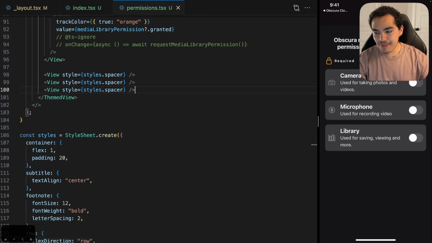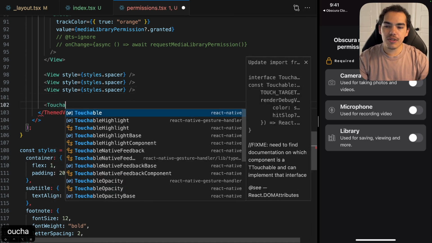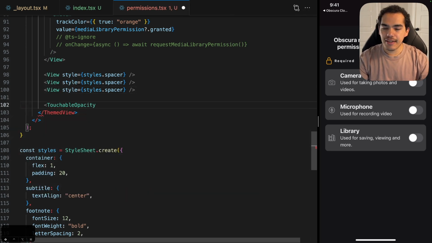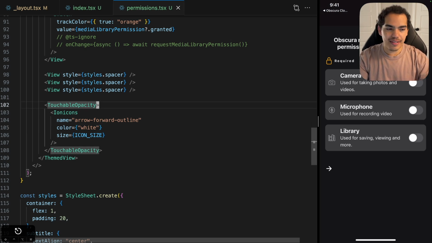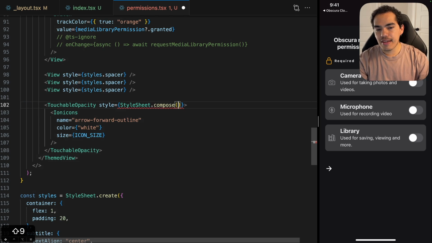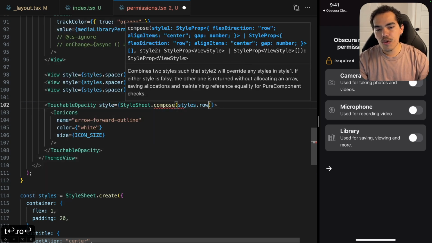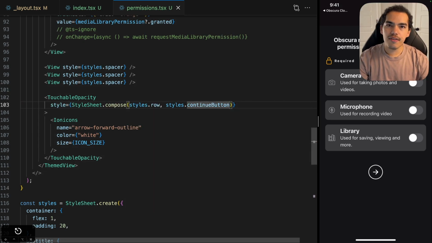We have actually three spacers. Let's go ahead and create a button down here using a TouchableOpacity from React Native. Inside this TouchableOpacity, I have an arrow to the right so that the user knows that this button is to continue once you provide the permissions. Let's add a style. I'll combine again a couple of styles by saying compose, grabbing the row as well as the continue button, and hit save. Now this is at the center of the screen with this nice border.